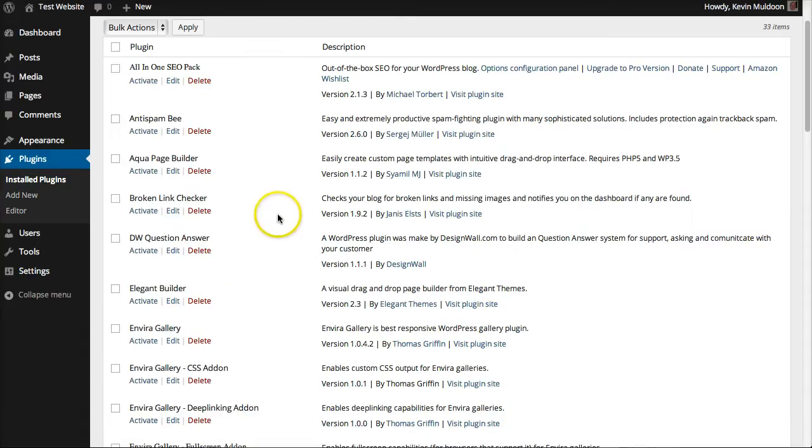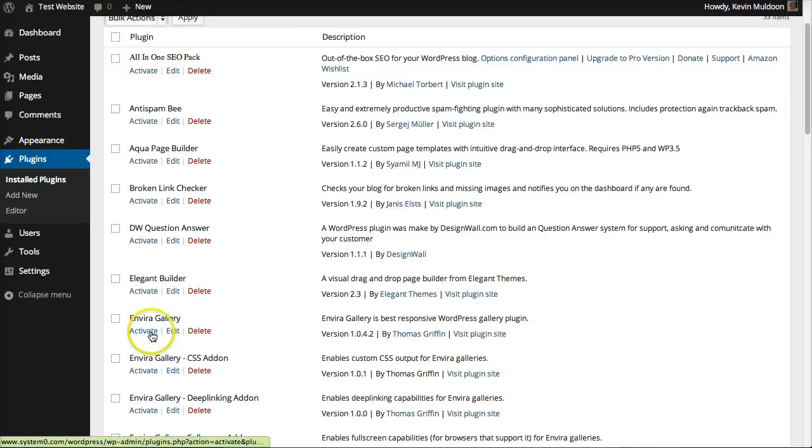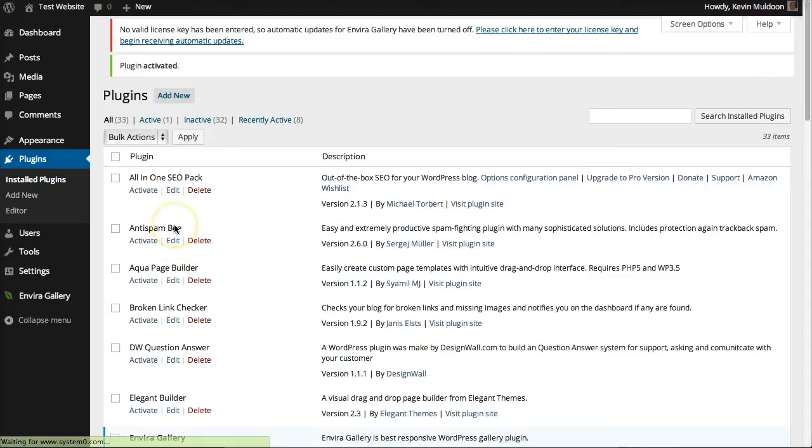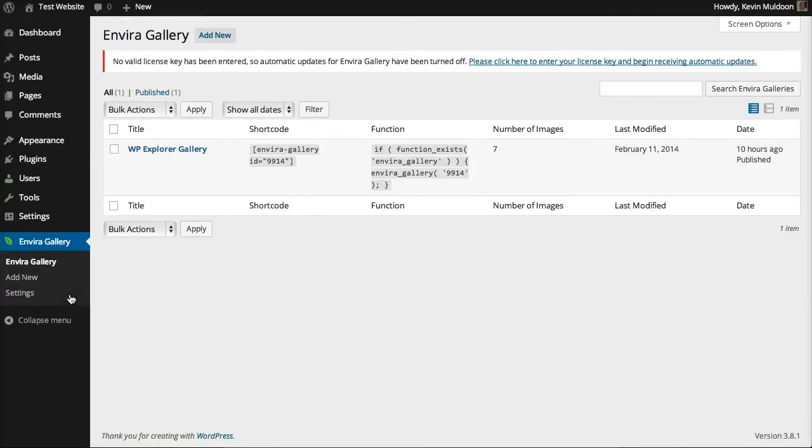So as usual, first thing you need to do is install the plugin. So I've uploaded it to my test website. You can see there's a lot of other additional plugins here, though these are add-ons, which we'll speak about later, but the main one is here. Once you've activated the plugin, you'll see the EnviraGallery menu added to the left hand side.